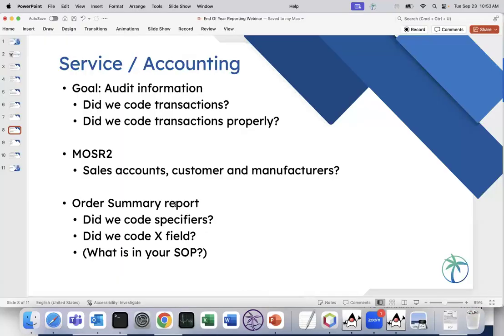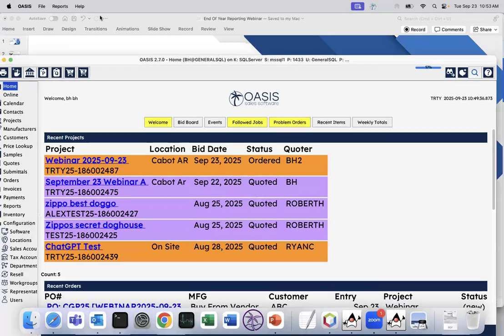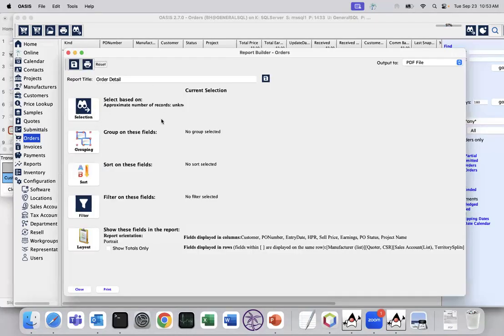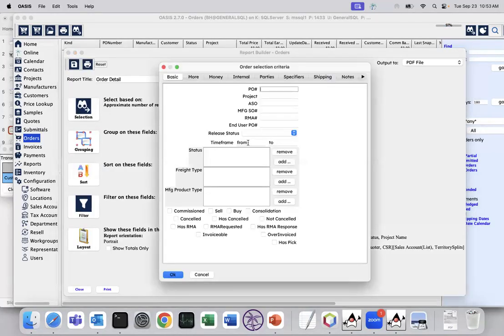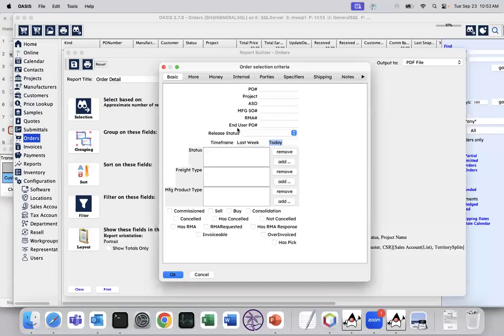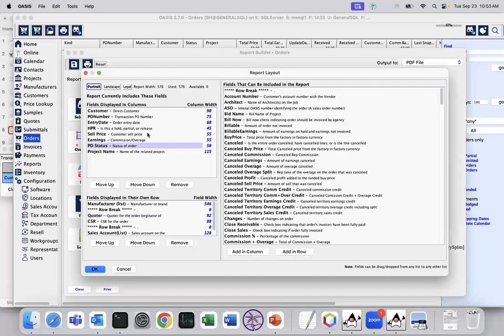All right. Order summary reports. Now back on the order summary reports real quick. In there, orders, reports. So this is the same order summary we were at before. And again, if you're doing this like once a week, I can say last week to today is usually what I do. It's a little more than a week usually, but it gives me all the transactions that have been coded recently. And then I'll start adding in other items into here.